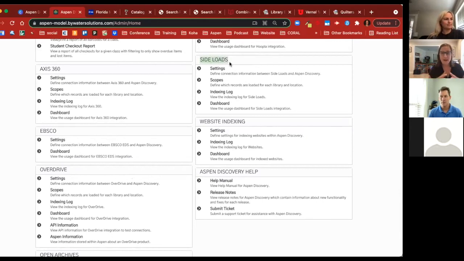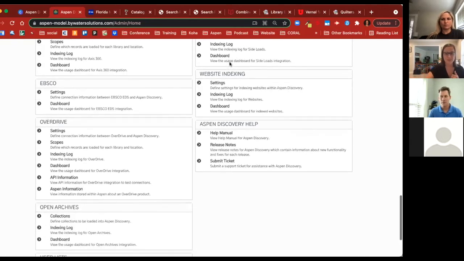Now, Aspen also provides what we refer to as side loading. So the basics of that would be you get MARC records from one of your vendors, and perhaps one of those vendors don't have an API or an easy way to send that information directly to Aspen Discovery for real-time results. What this would allow you to do is essentially bring those MARC records in right through Aspen to have them display within the system.